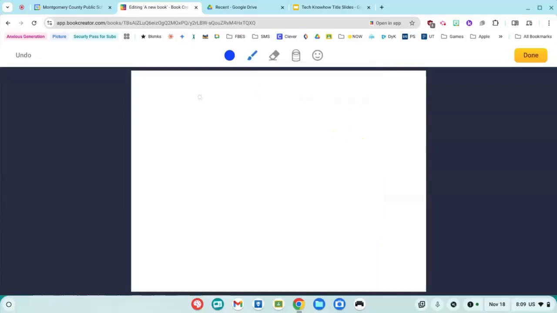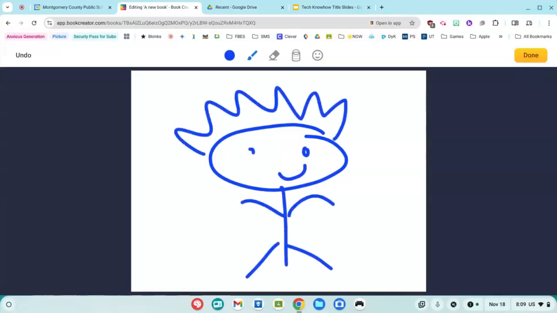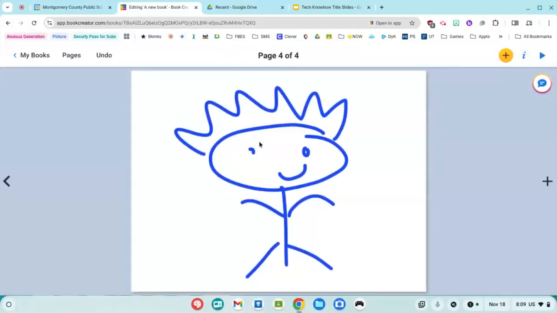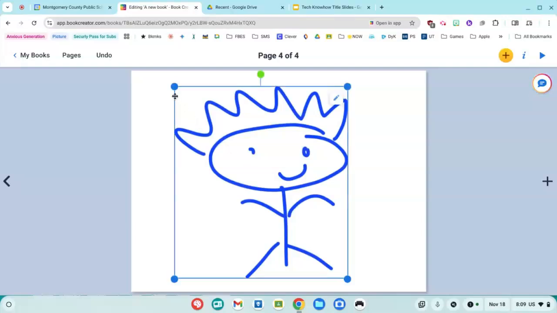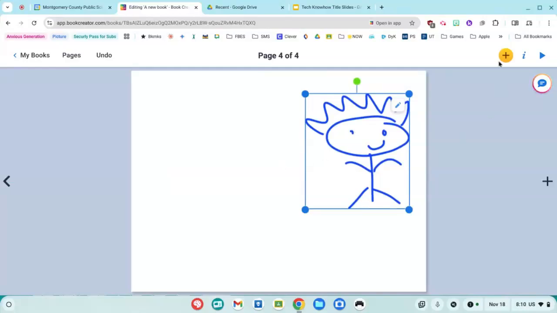And so with the pen, once you finish a drawing, when you click done, it's going to add it to whatever page you're on. And good news, you can still adjust the size and location of your drawing.